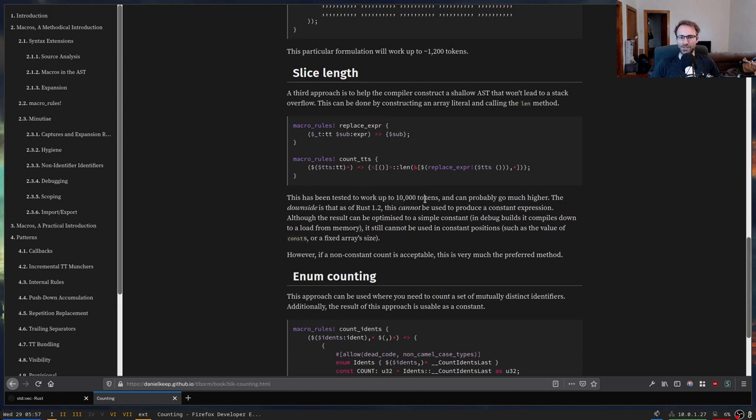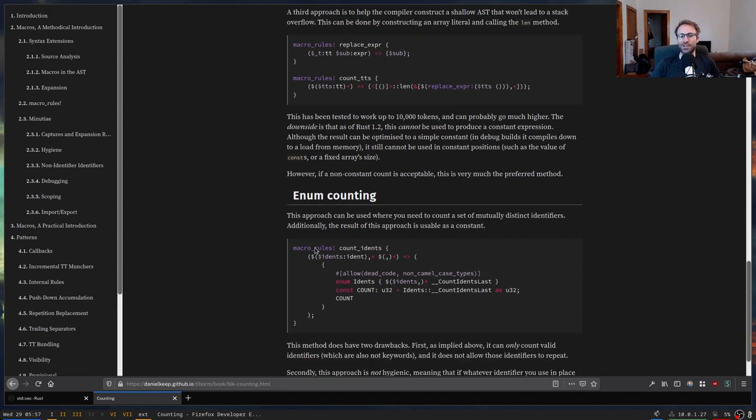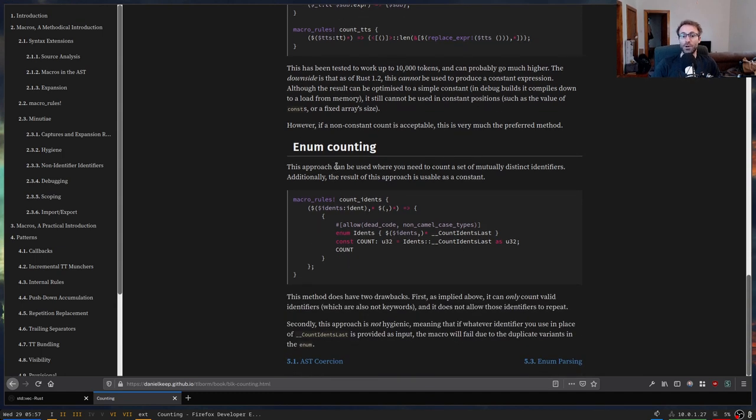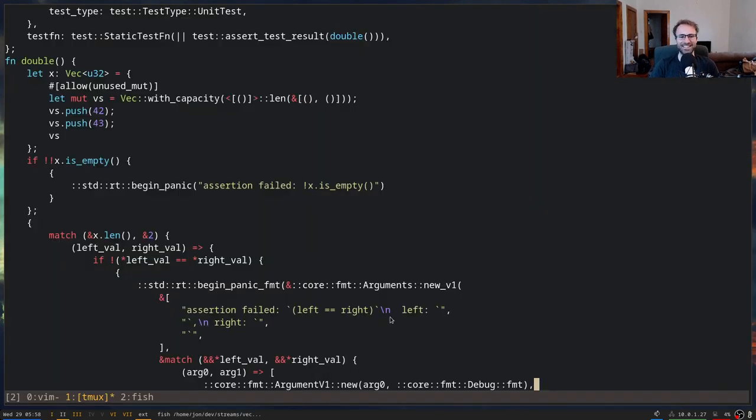This has been tested up to 10,000 tokens, but you can't do this in Rust 1.2. But apart from that, it cannot be used to produce a constant expression. Yeah, so this produces a non-constant expression. That's too bad. There are also versions to do that. Like this thing, you can extract the enum counter to get the number of items. So actually I lied then. The version we used is not constant, but it is sort of the nice one. This one does work at compile time, but don't do it.